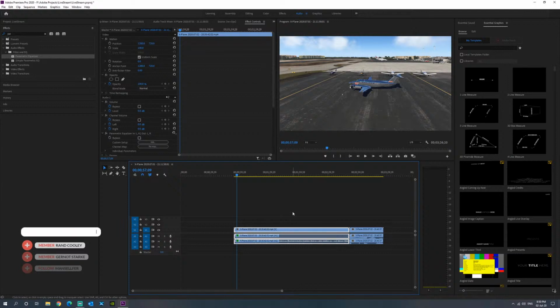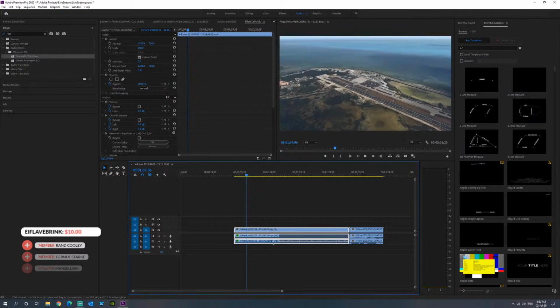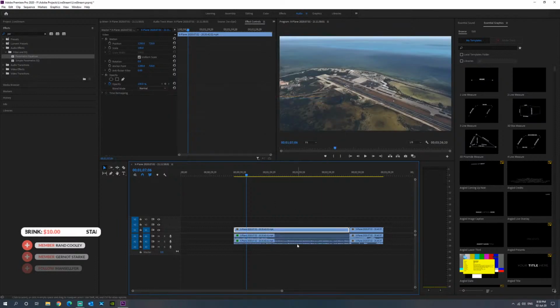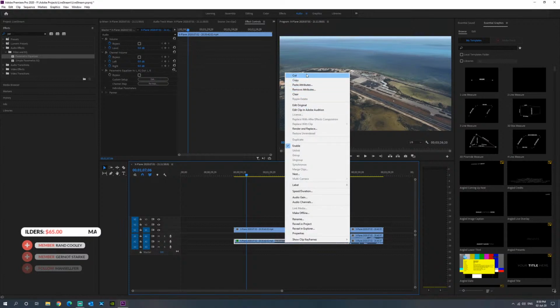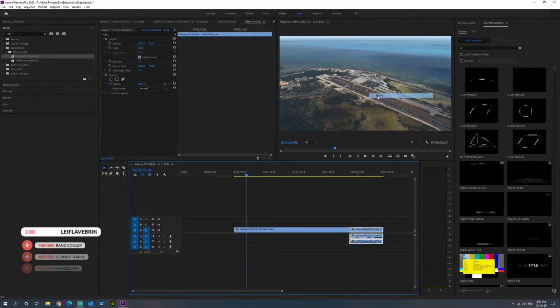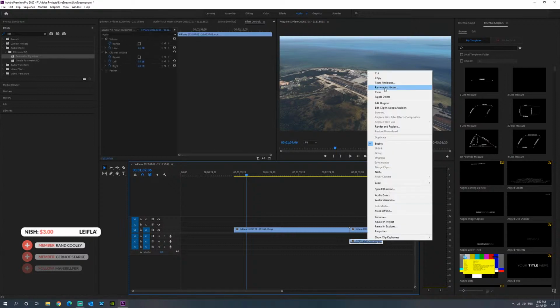Okay, so here's what we're going to do now. We are going to take a look at this clip, and obviously the first thing we want to do is go here to unlink, and now we can delete the audio sequences. We're going to do the same for this clip here. So unlink, and we're going to delete that. So let's cut that and cut this one.